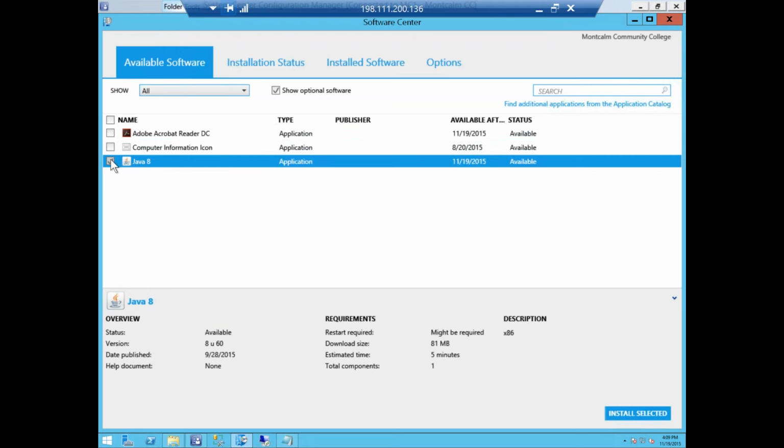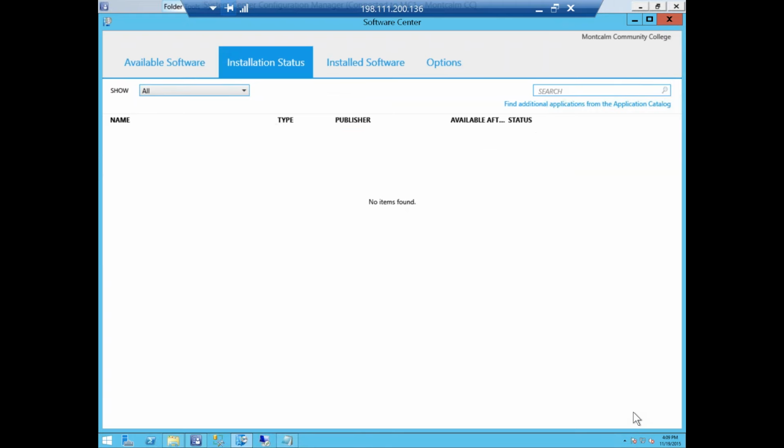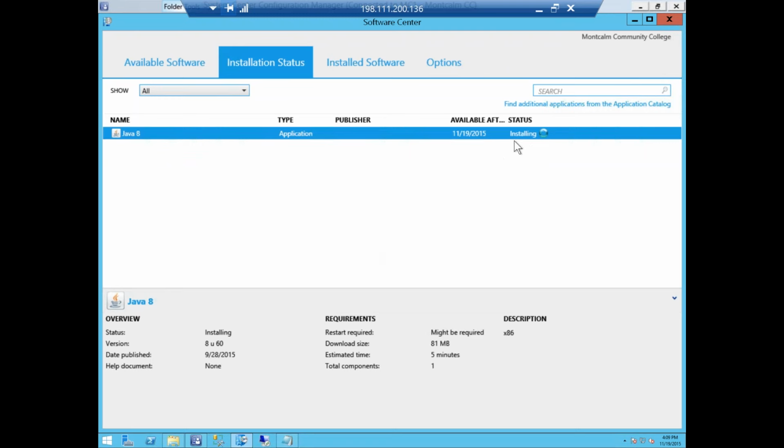So a user would come in and they'd say, I want to upgrade my Java, and I'm going to install. So it gives them a visual. Even though it's a hidden install, they can still see what's going on. It shows down here that 5-minute estimated time frame, and it says that a restart might be required. So this is a pretty quick one.